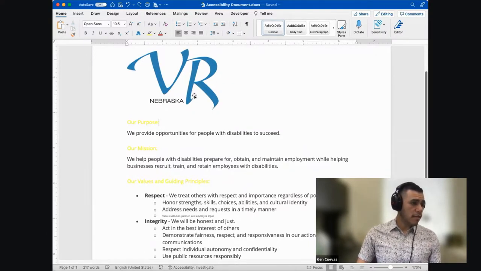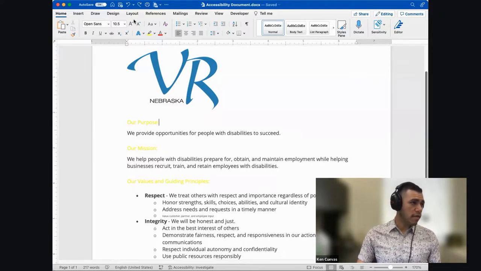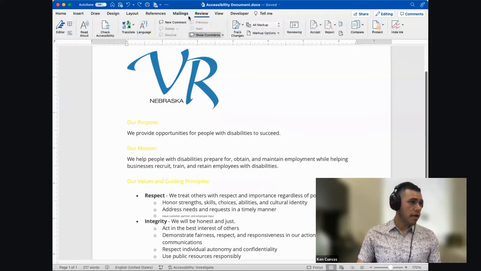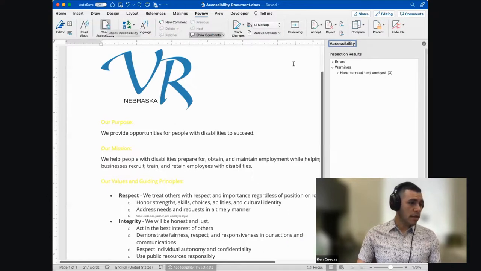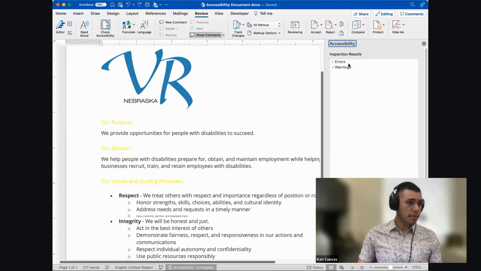To locate some of the instances in this document where we might want to review the accessibility, we will have the Review tab, and then an icon that says Check Accessibility. When you click on that icon, a few options will appear that highlight which areas to cover first within your document. The very first one that will appear is errors. The second one is warnings.